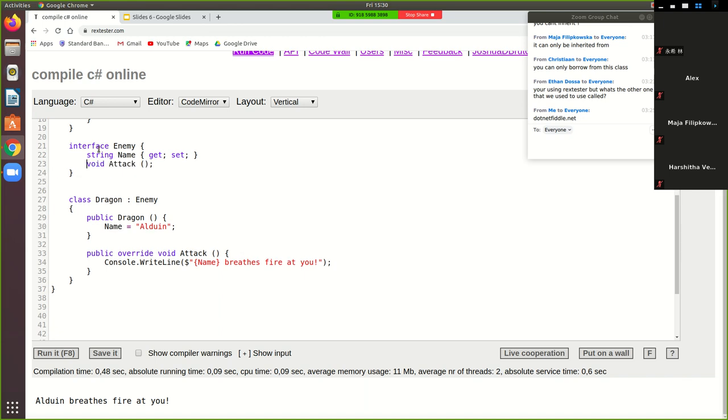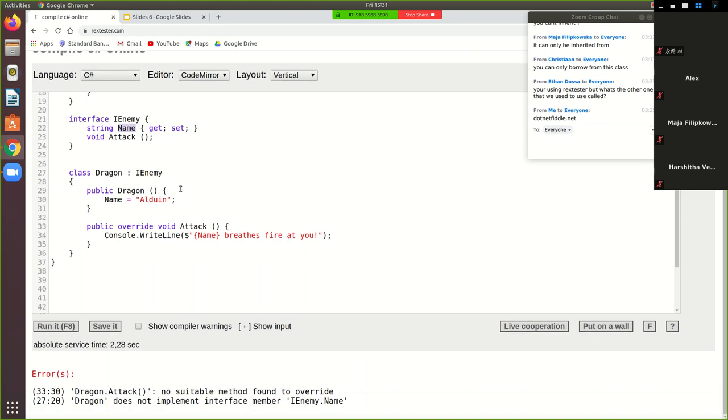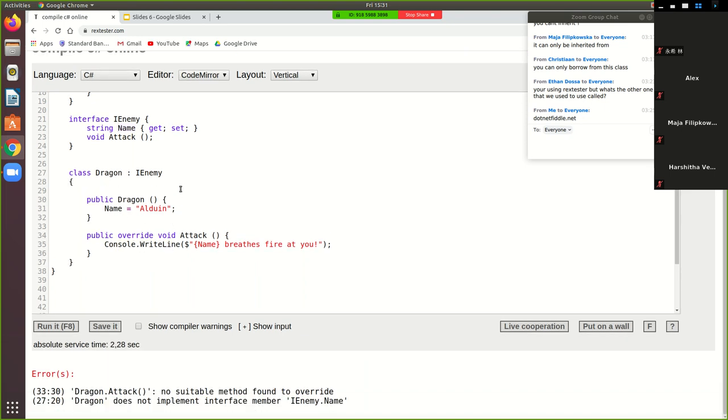And bam, interface enemy. But what is our special rule? Again, you don't have to do this, but it's good practice so that people understand what you're doing: your interfaces have a capital I in front of them. So I enemy. Dragon is just going to inherit from I enemy. I think it will still complain here because now name is also abstract. Yeah, so dragon is going to have to implement name.